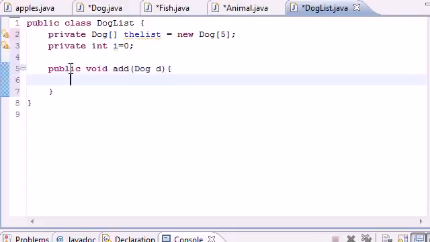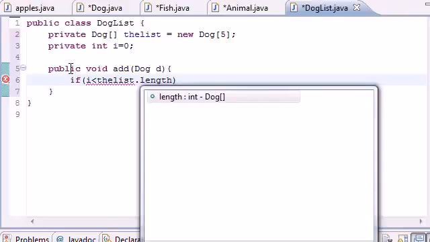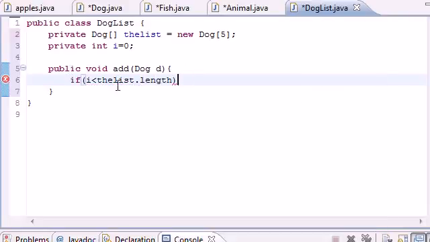The first thing we want to do in this method is an if statement. So let's make an if, and we'll put i, which is our counting variable that's 0 now, is less than list dot length. What this pretty much does is check if your array is full or not. So if i, the counting variable, is greater than 5, then your array is already full.